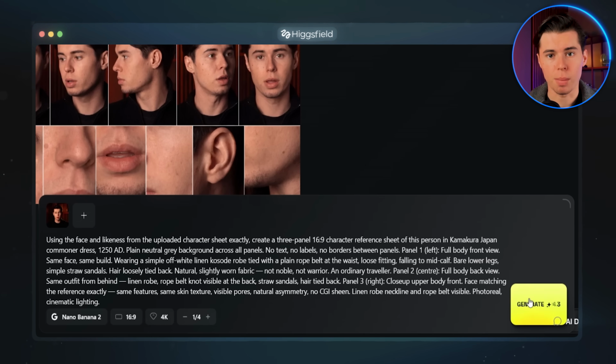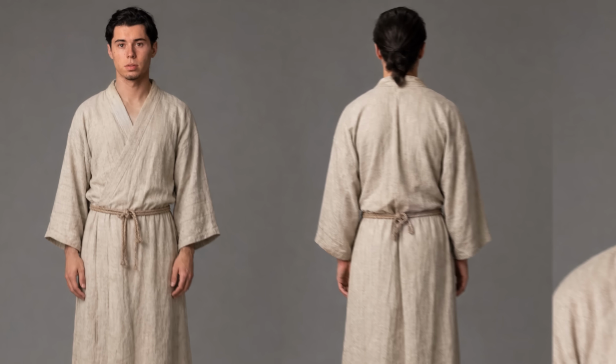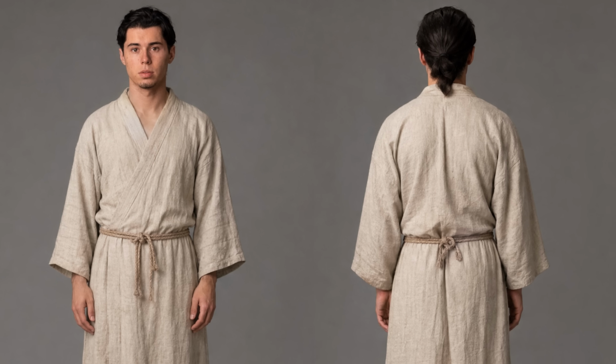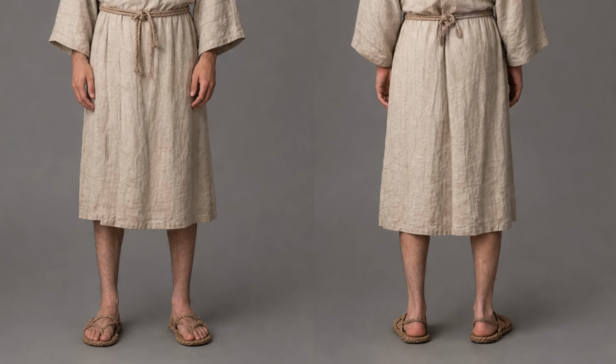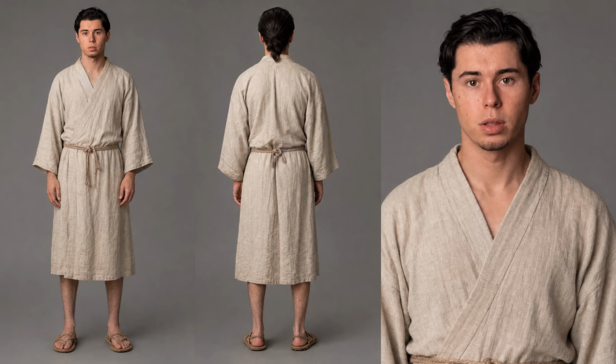So here's the prompt I'll paste in, and here's what came out after the generation. As you can see, the character looks exactly like me, but now we have the traditional outfit we're going to use inside the video. It even added a little ponytail, which fits the traditional Japanese outfit really well. And the best part is that not only does it look amazing with all the texture and detail like the sandals on my feet, but we also don't have to worry about weird changes happening between the clips.